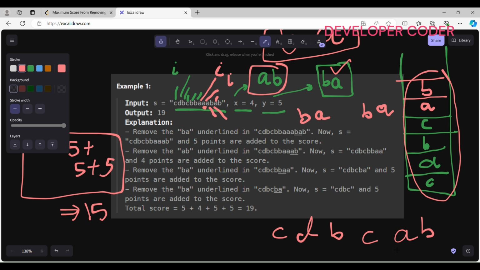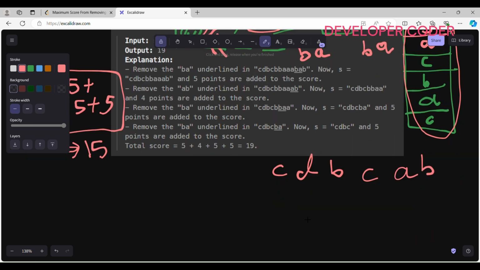So now after this, what I need to do is search for combinations in which I am going to gain X points. Again I have to simply use this same stack. So first I am going to insert my C, then I am going to insert my D, then B, then C, then A.